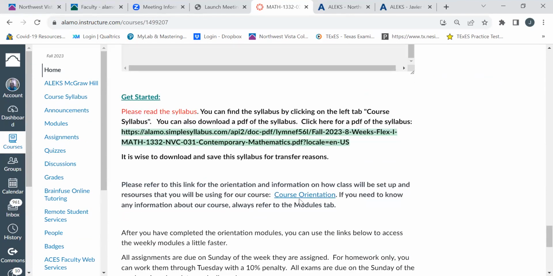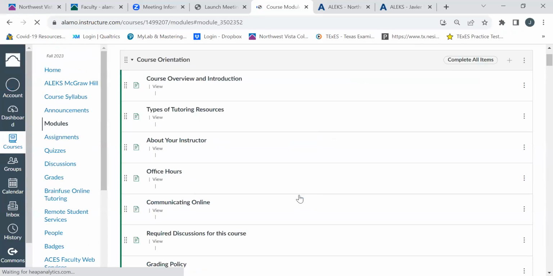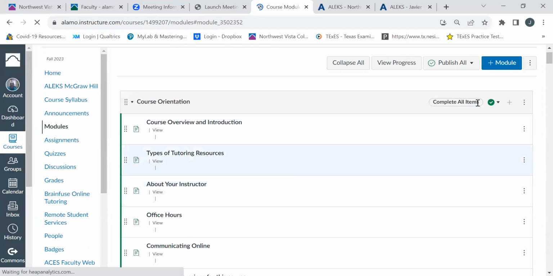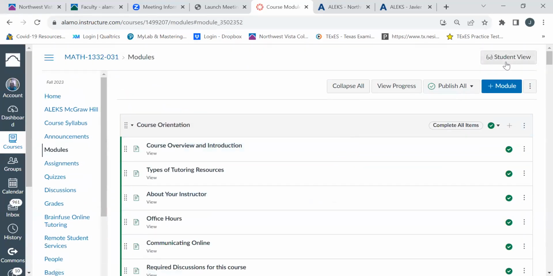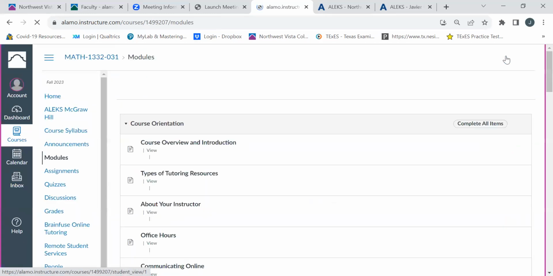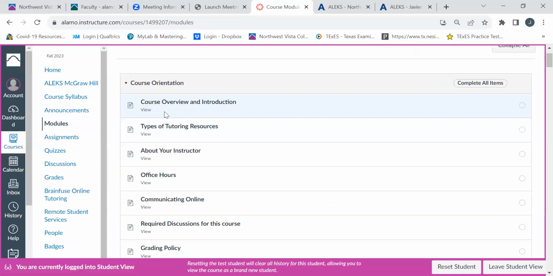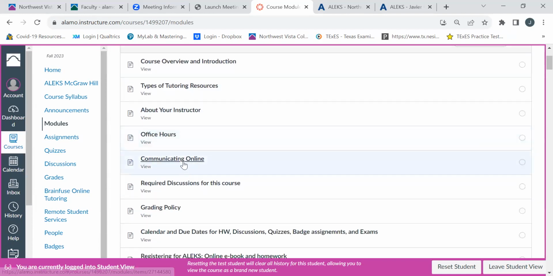Okay, so once you're done, you're going to go ahead and go to course orientation. As you can see, there are a whole bunch of modules that you will have to view. So let me click on here. Make sure that you go through every single module. You're going to do the course overview, orientation and introduction, the types of tutoring, about myself, my office hours, and how communicating online is done.